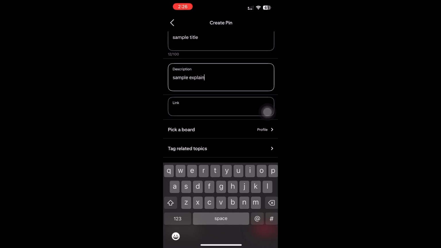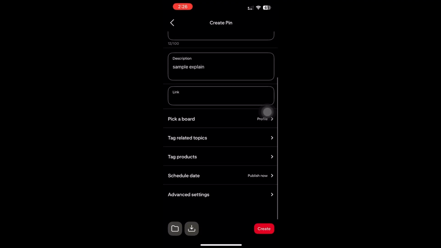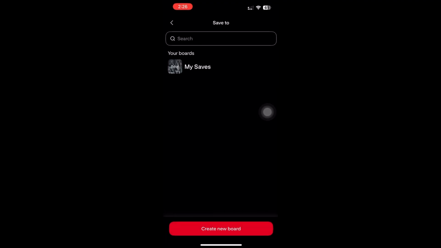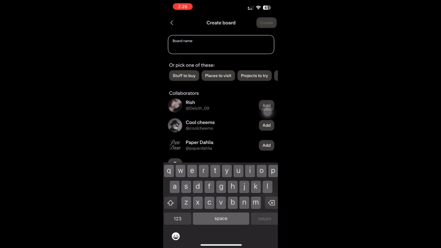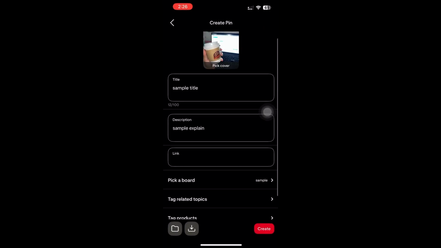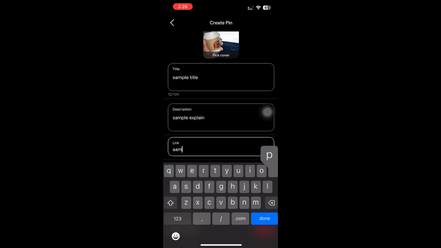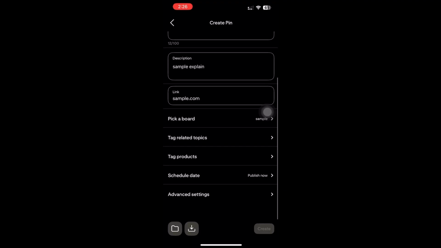After that, choose the board where you want to save the carousel pin. Pick a board that matches the topic of your carousel. If you have a website or product link, add the destination link. This is where people will go when they click your pin. Before publishing, review everything. Check the image order, title, description, board, and link. When everything looks correct, click Publish.